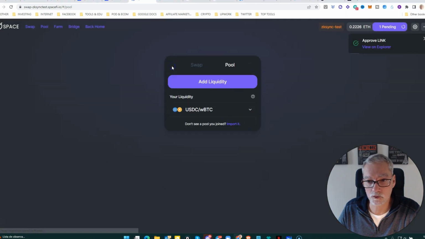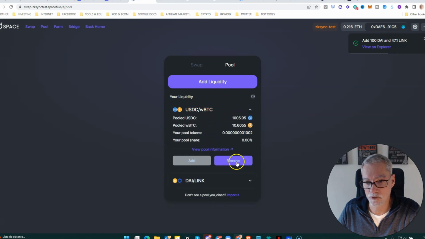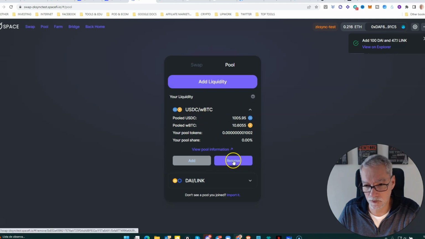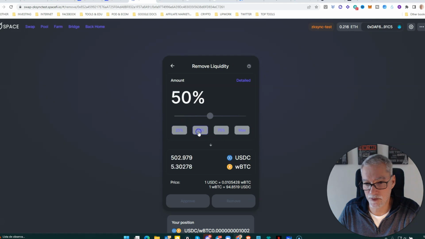What you can do also here is manage your liquidity. Let's click on this arrow, and what we are going to do is remove the liquidity from this pool. So remove, and you can use this button. If you want to remove 50% of the liquidity, you click here. If you want to remove 100%, you click on max.